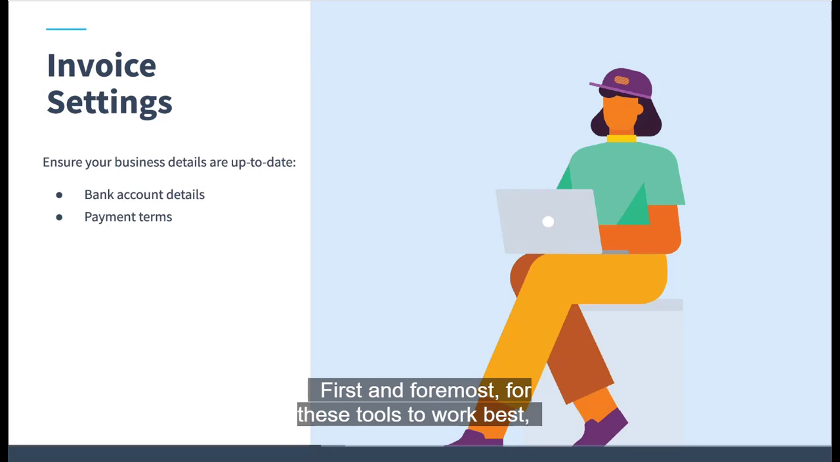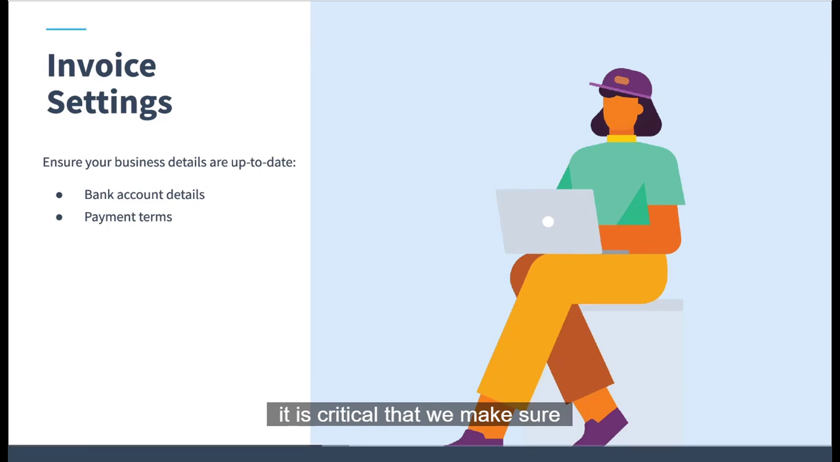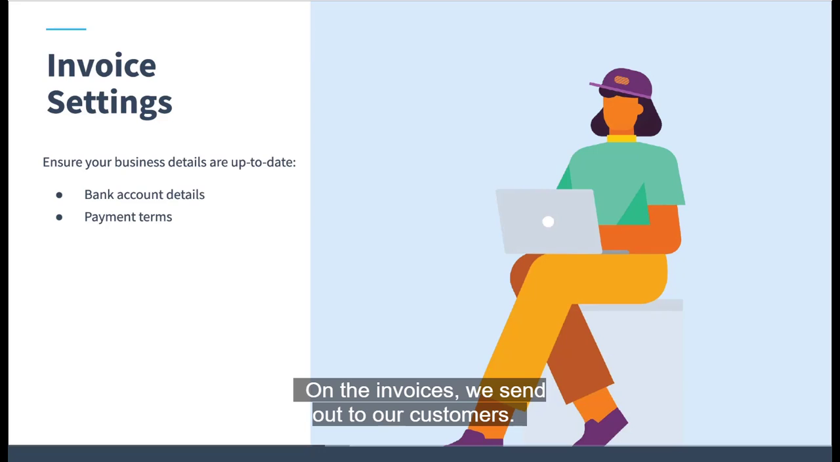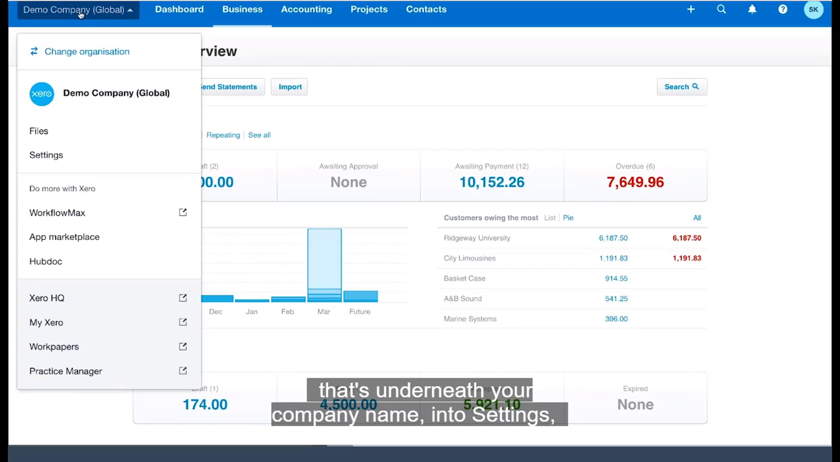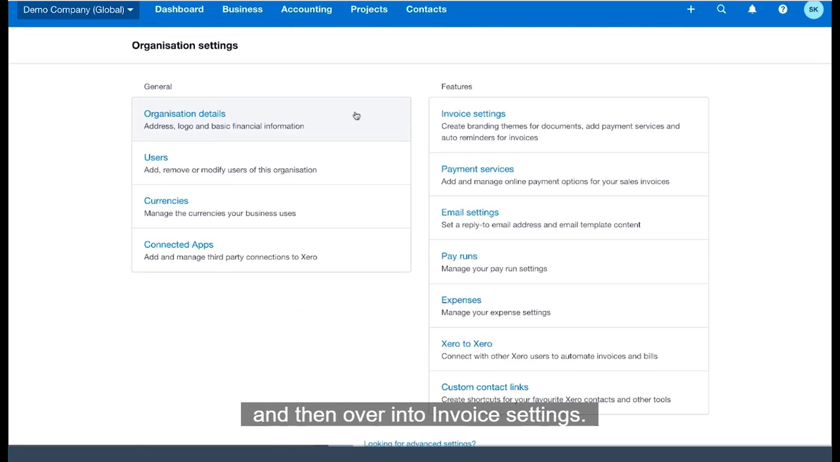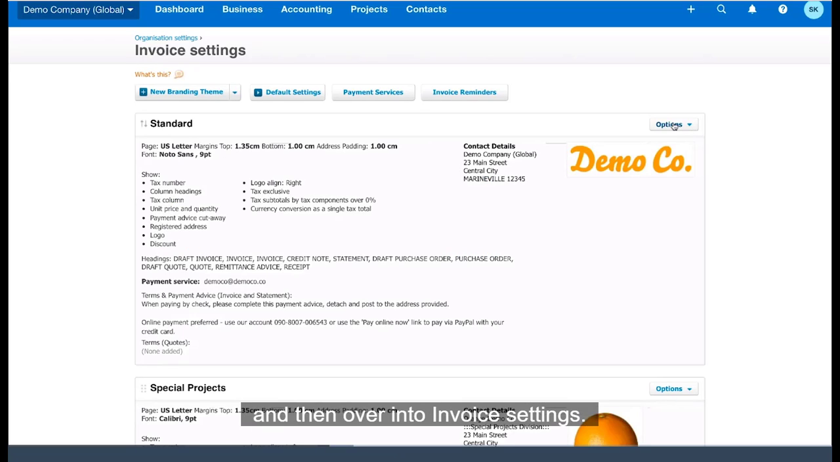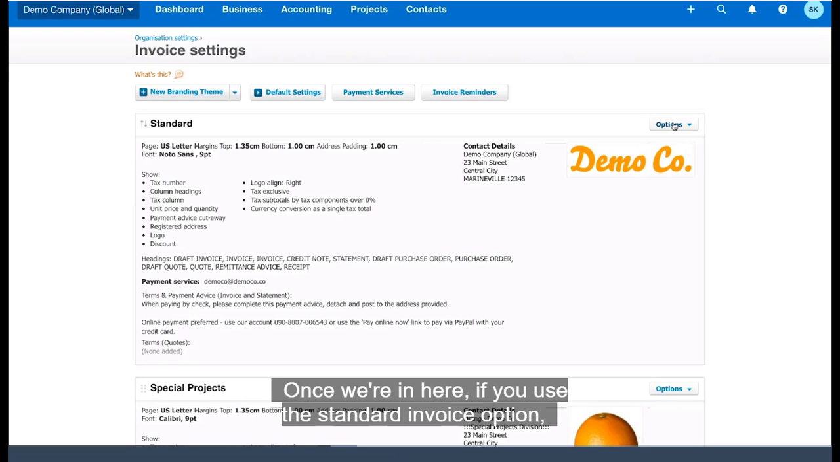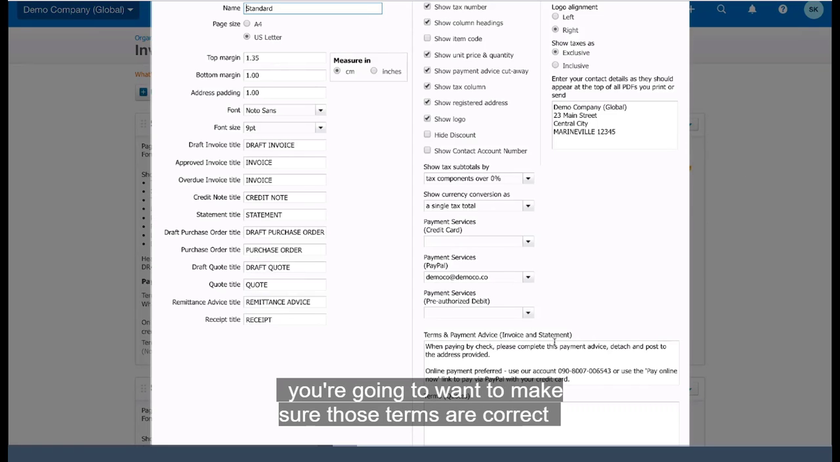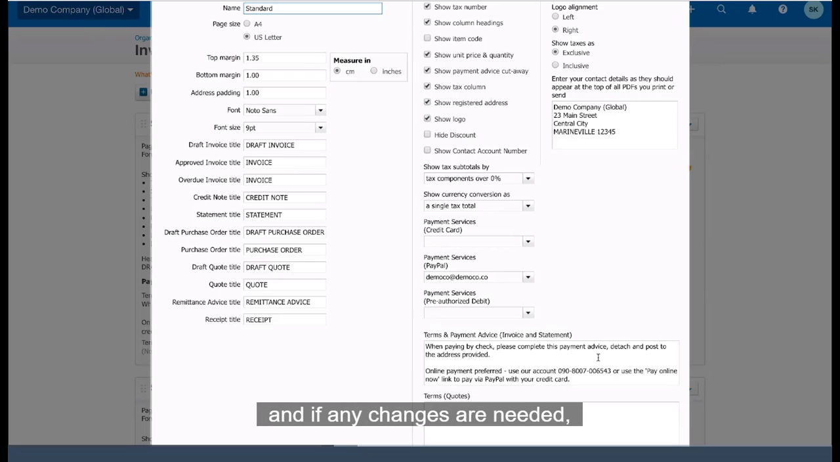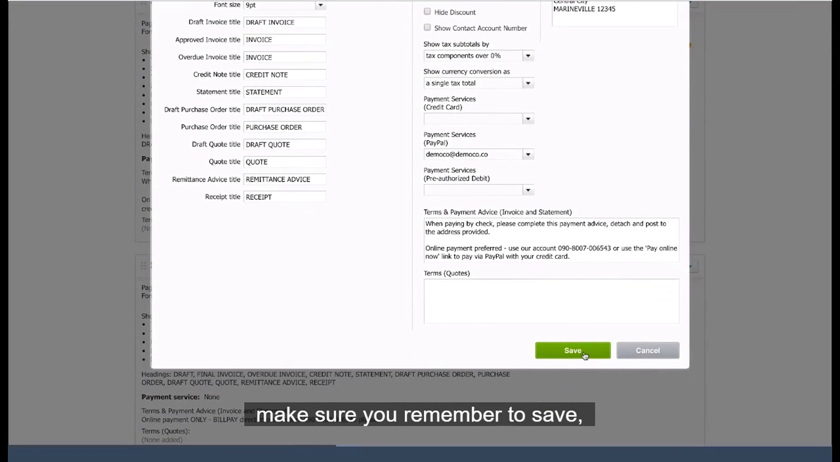First and foremost, for these tools to work best, it is critical that we make sure that all of our business details, including bank accounts and terms of trade, are correctly displayed on the invoices we send out to our customers. To check this, we're going to go over to the menu that's underneath your company name, into Settings, and then over into Invoice Settings. Once we're in here, if you use the standard invoice option, you're going to go into Option and then Edit. You're going to want to make sure those terms are correct. And if any changes are needed, just click in here and make your edits. Once you're all said and done, make sure you remember to save.